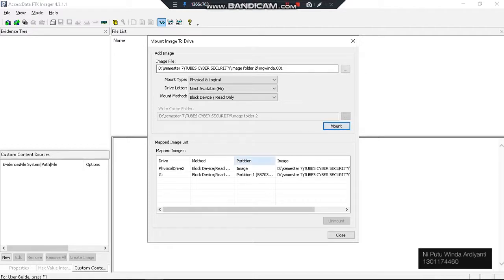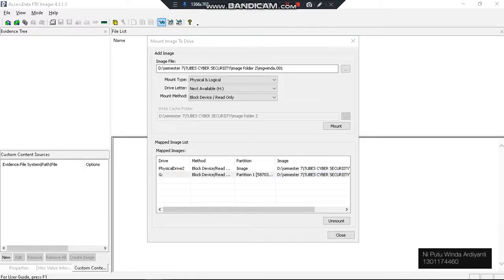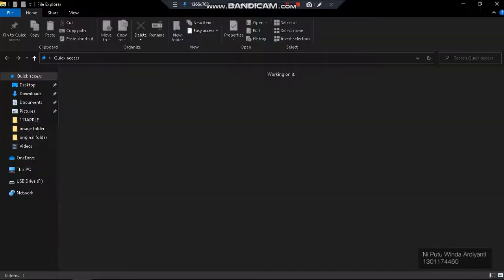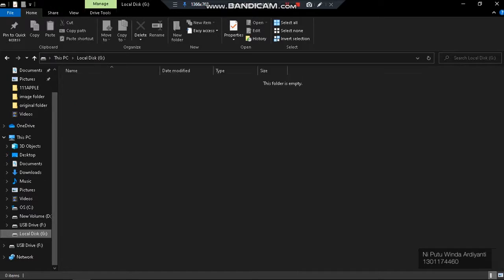We have to wait. So these are the result of the mounting process. The image is mapped in this drive. These are the partition values. Maybe we can also check it in the folder. So these are the local disks that we have created.